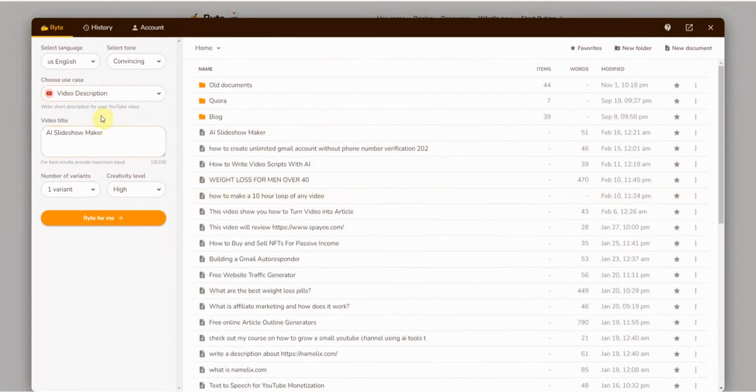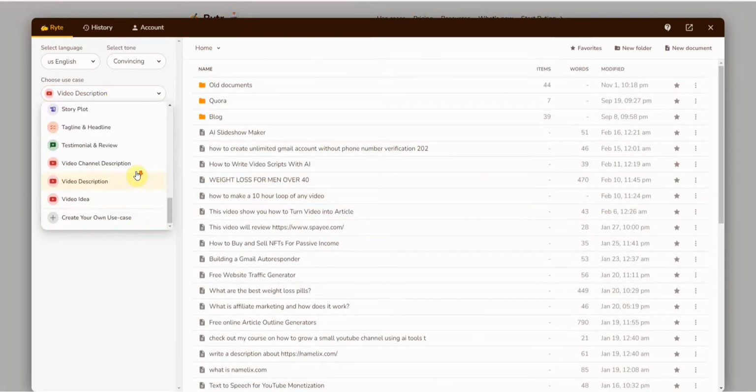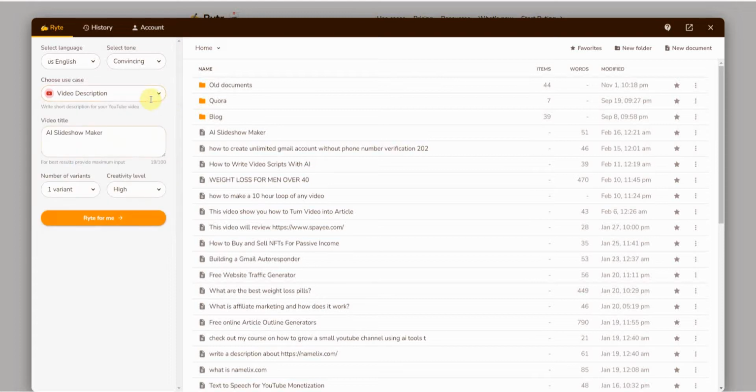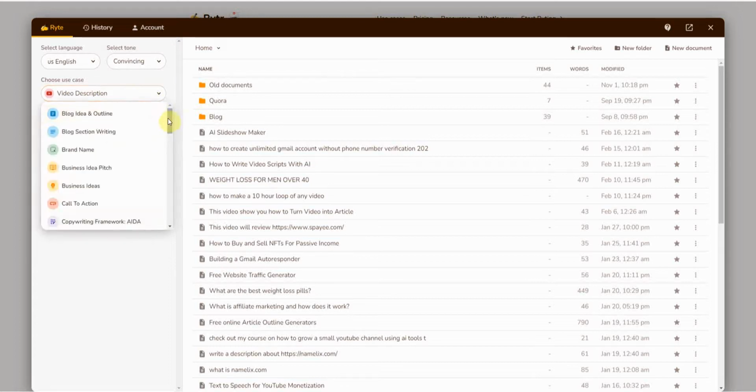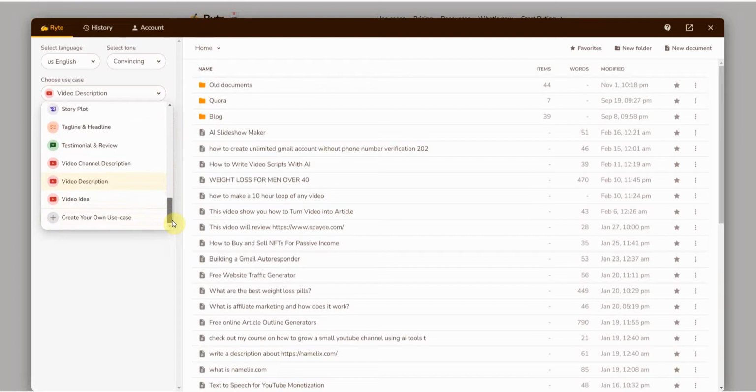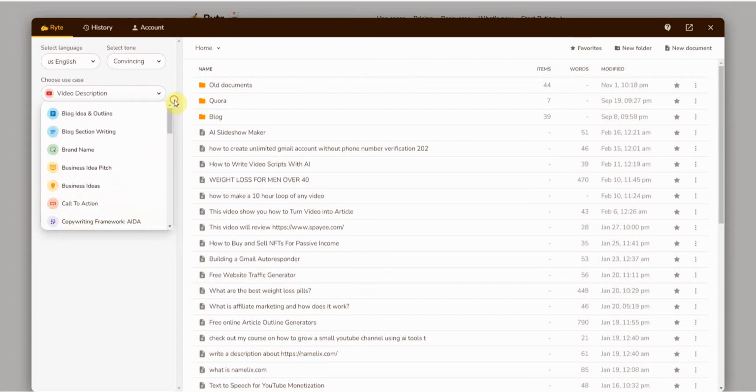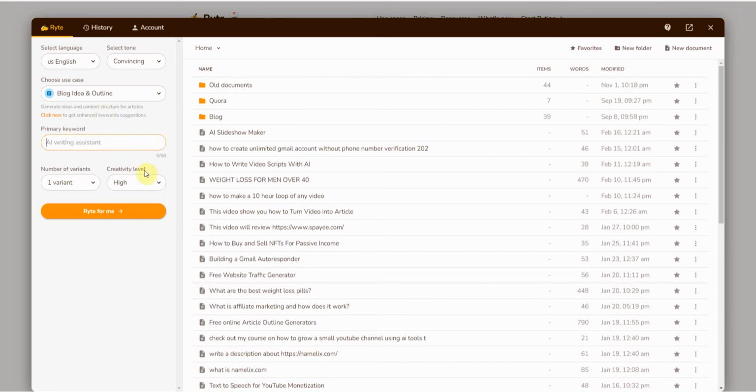Now, when it comes to Rytr's AI, everything is on the left hand side, and it's neatly tucked away, so there's nothing overwhelming. And if you want to change it, you just go ahead and drag and drop, or just click and scroll down with the selector. So long form content would be the blog idea and outline. All right. And then primary keyword, I'm just going to go AI writing assist, AI content creator. Okay. For both, just to keep it very simple.